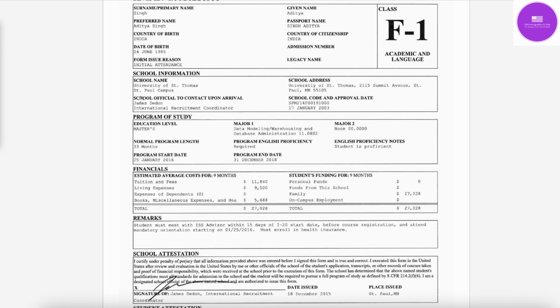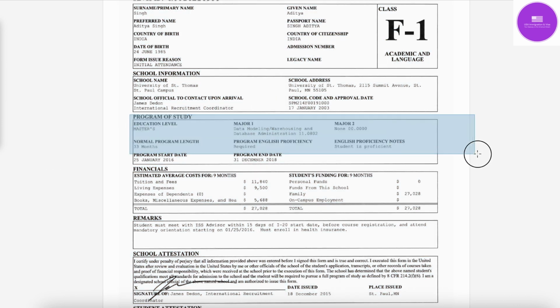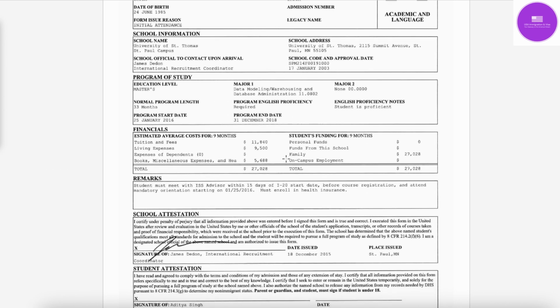Third section is program of study. The program of study in which you have been admitted to the particular institution. This section includes information about your level of education, that is bachelor's or master's or doctorate, that is Ph.D, your major and corresponding CIP code, and the program start date and end date. If any of this information changes at any time, that is you change your major, need extra time to complete your program, or any other scenario, you must contact the Office of Global Engagement in your institution to update your I-20.